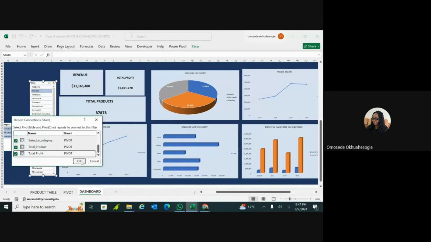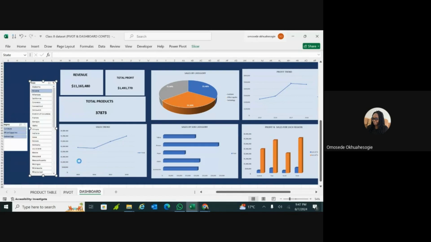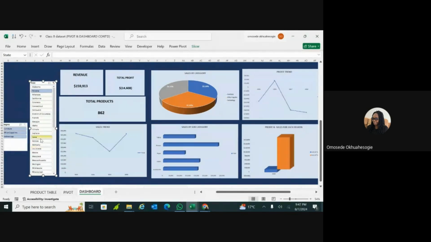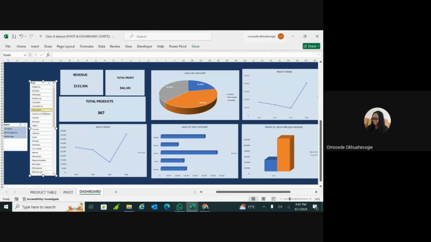So I want to go to report connections now for this, my state. I'll click OK. So I've selected all the tables. If I want to see all the details for Delaware, I can see the sales for Delaware in 2015, 2016, 2017, 2018.